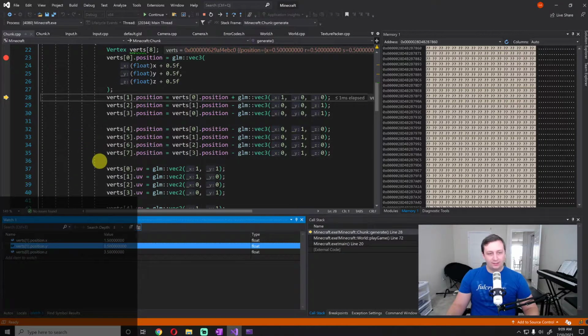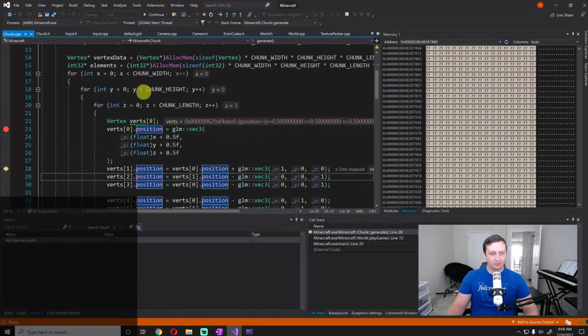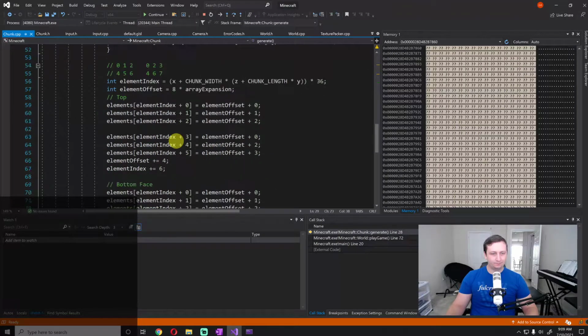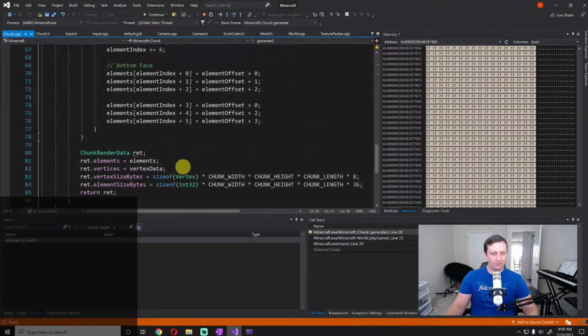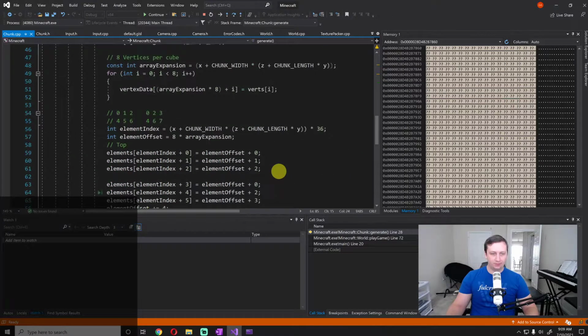So I want to say that the vertices are fine. Like, they shouldn't be the problem. It looks like they're all getting set properly. Let me see how I'm drawing this real quickly too. And I say this size is that, which looks right too.